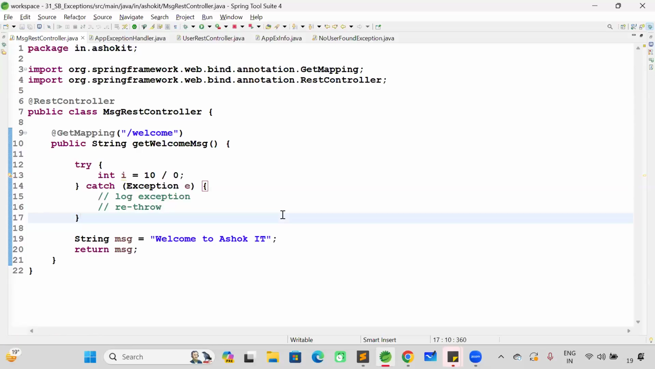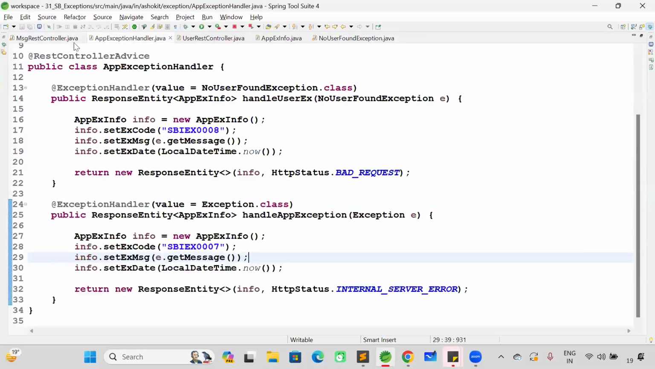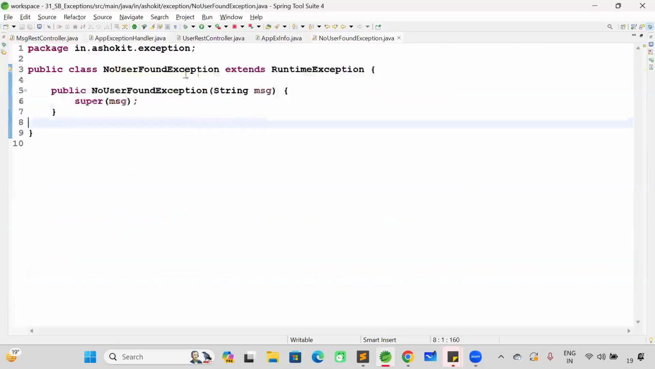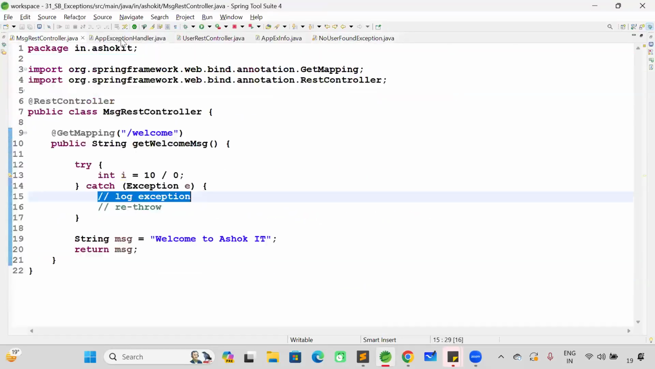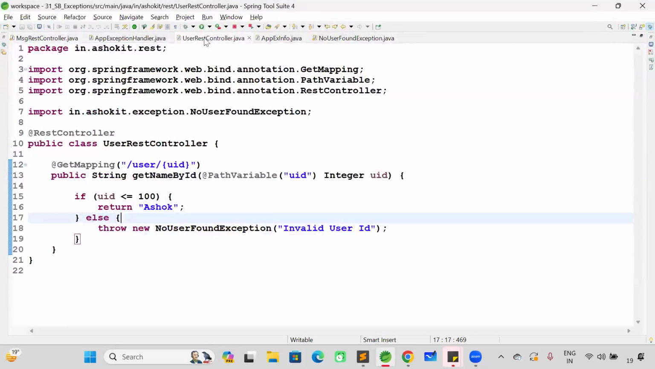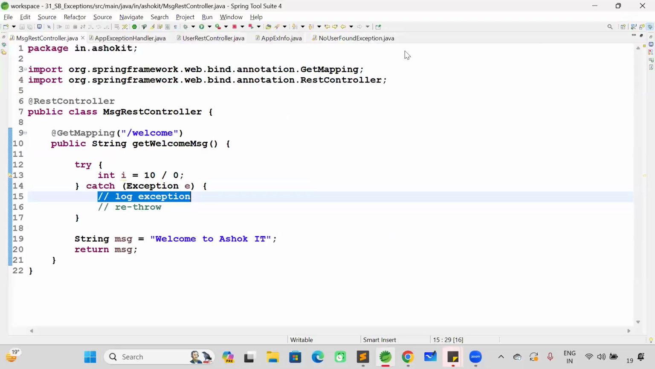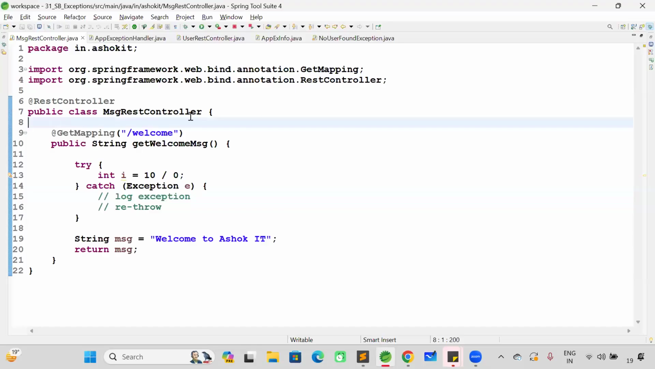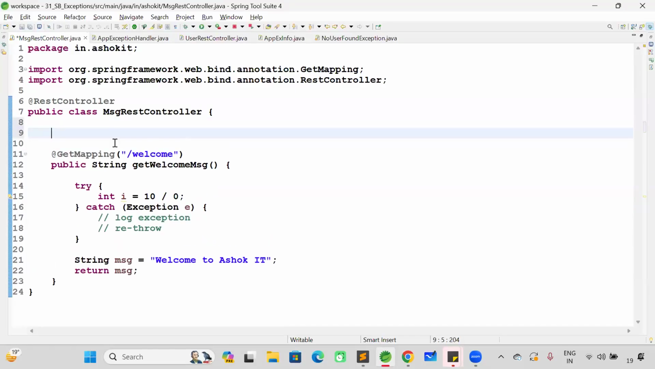Sir, in line number 15, we can write throw app exception handler. Yes, you can do that. Not throw exception handler, sir. It is not an exception class. You need to throw the exception class. No user found exception you can throw. So logger, can we call it as one of the classes, sir? Or are we creating an object for the logger? Instead of creating a particular class, you can create the logger here. You can call the logger.error method to log the exception.